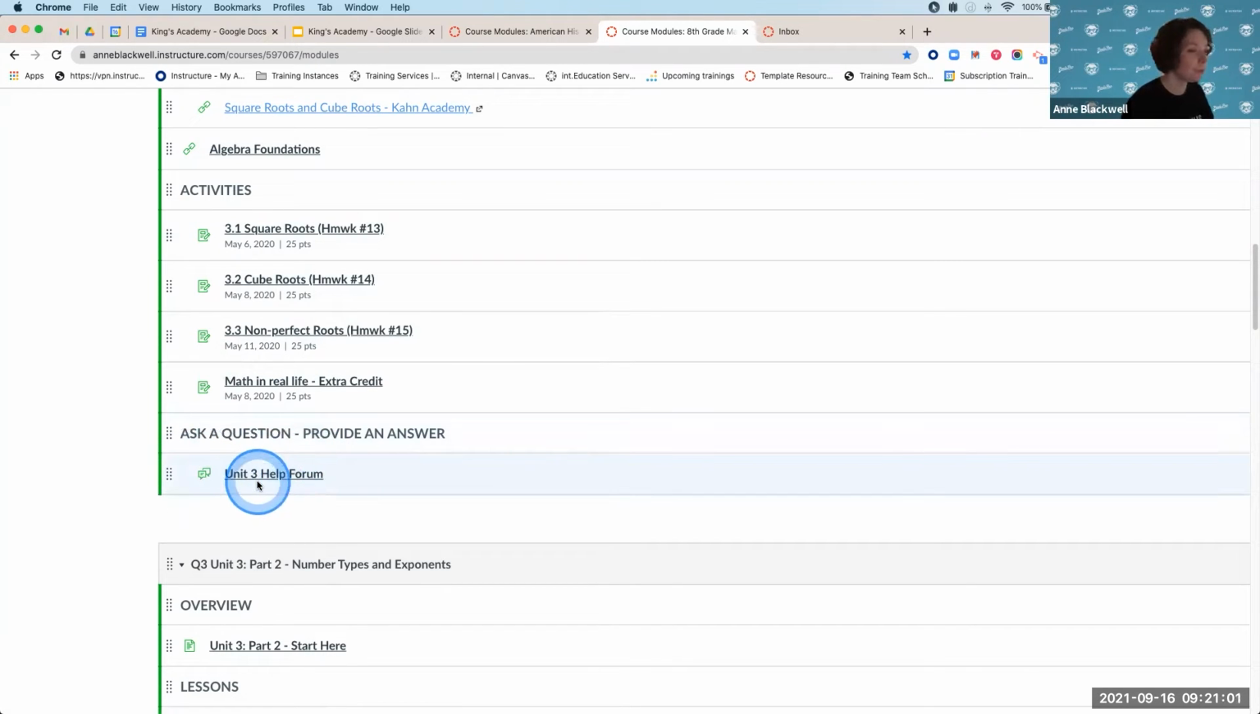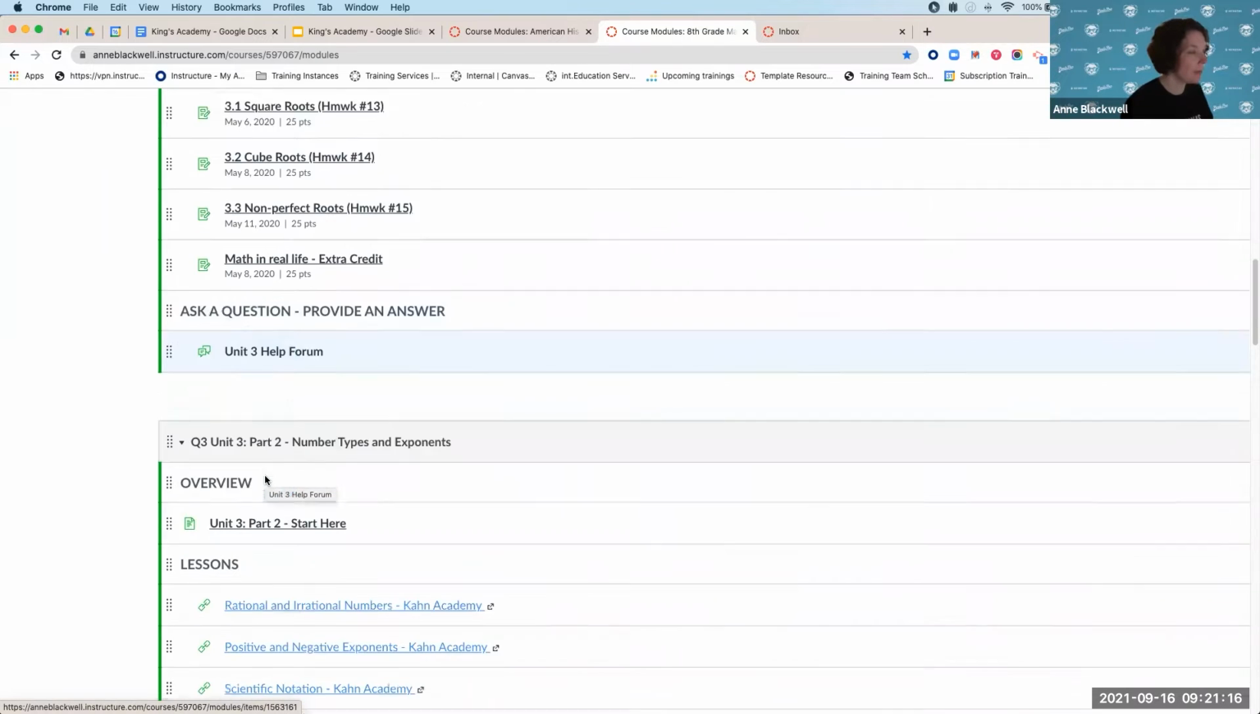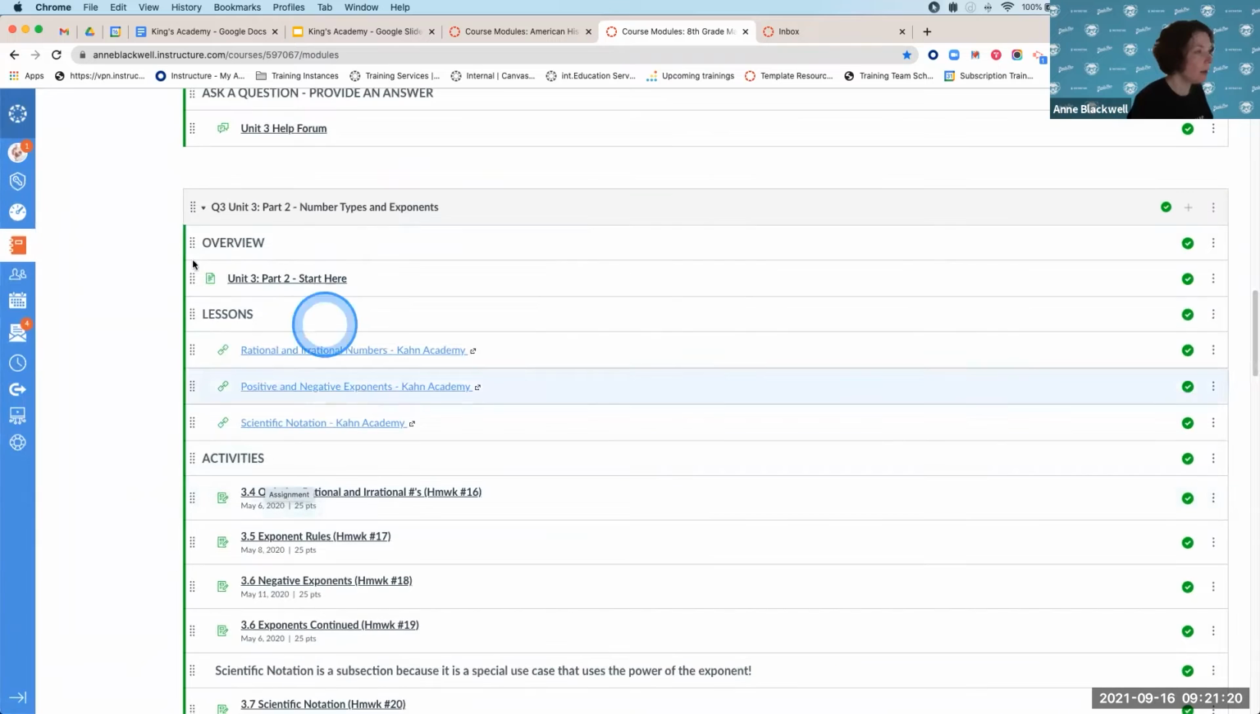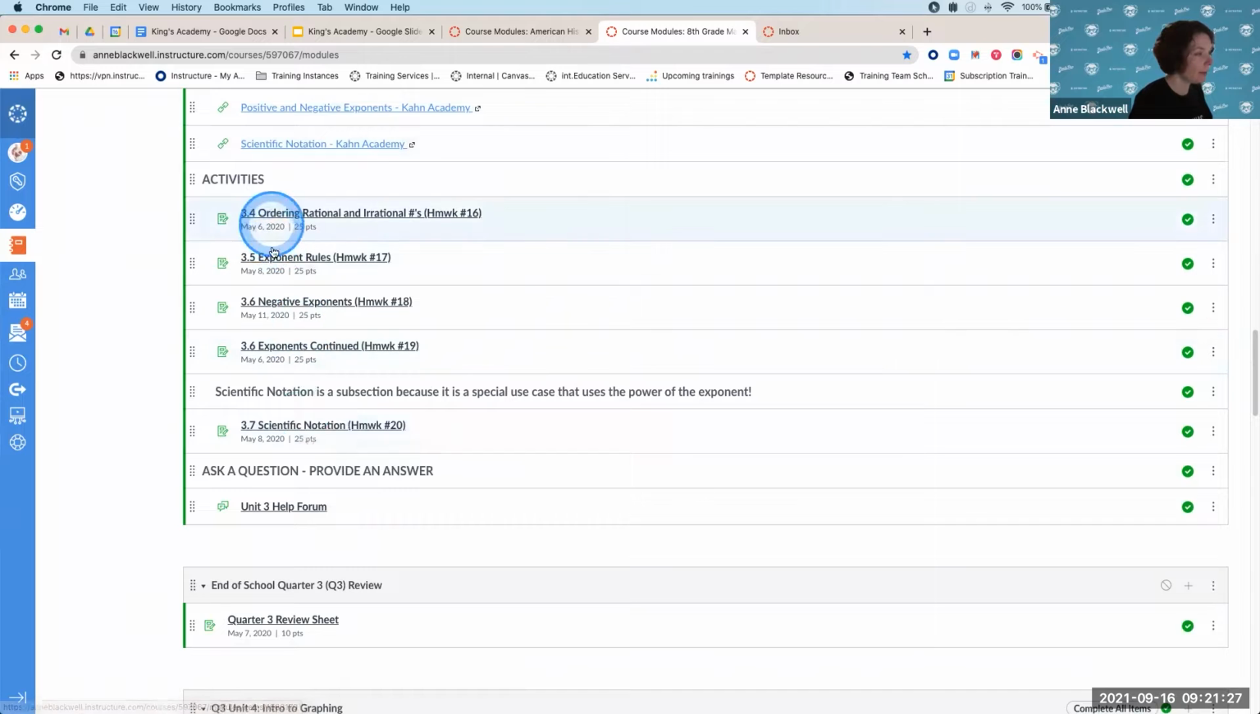I really like this in secondary. Inside of Canvas, it promotes a community when I have a little help desk in each unit or week if they need that help. Coming on down, you can see same format, right? I have an overview with a page. I might have some links in here for whatever reason. Then I have my activities, and again, I have a help forum.